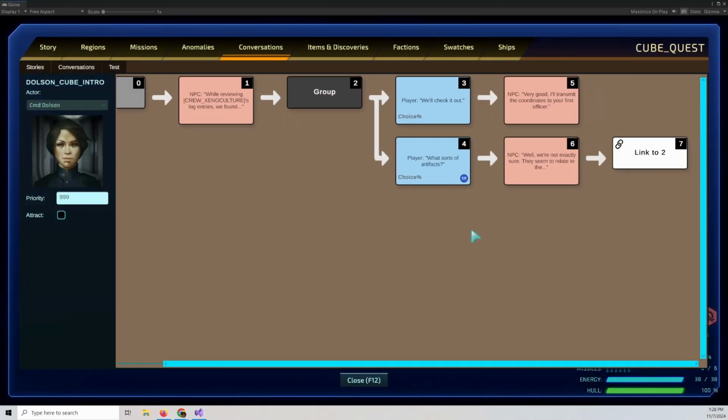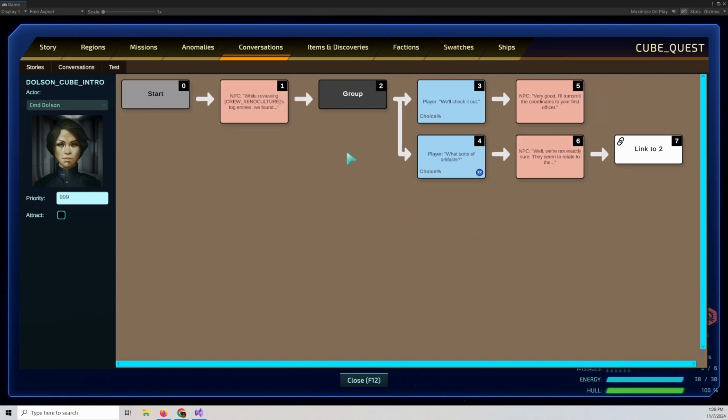And incidentally, this linking is why I added this group here, so that there was a node to enter before going on to the player responses.